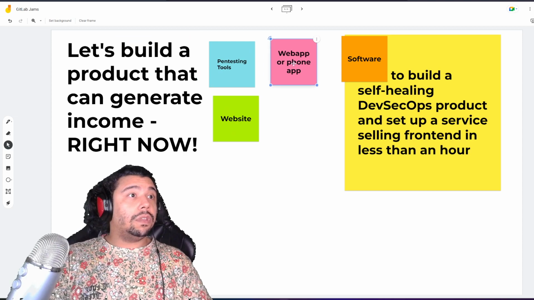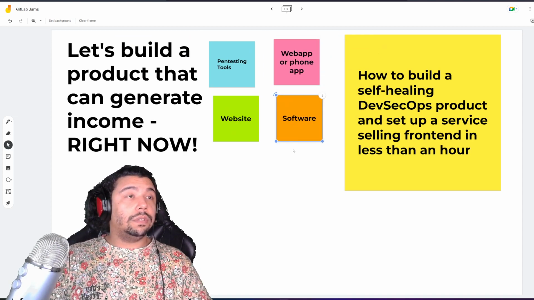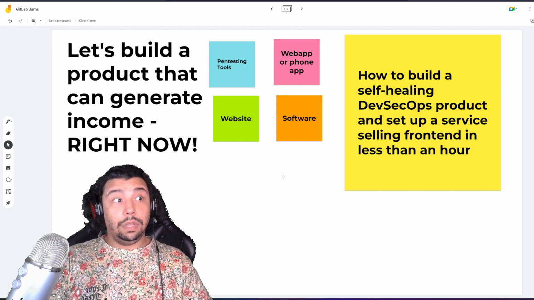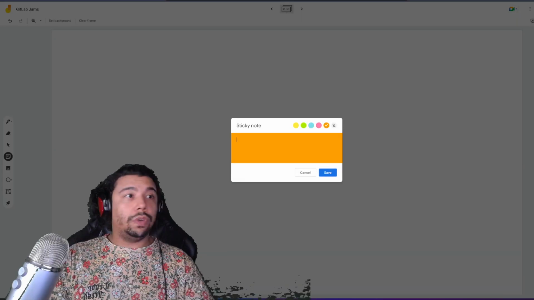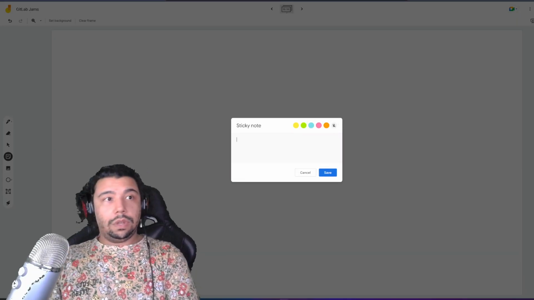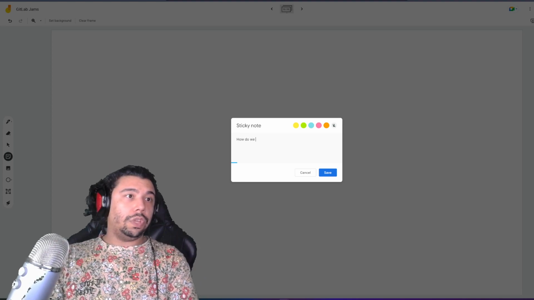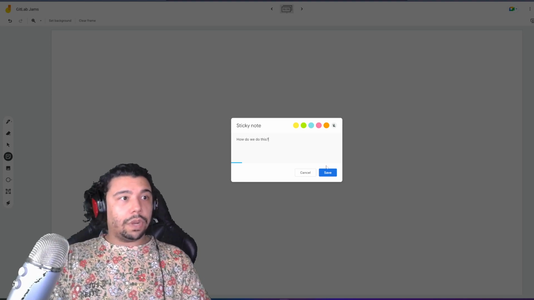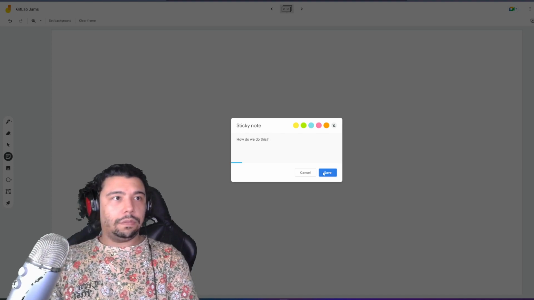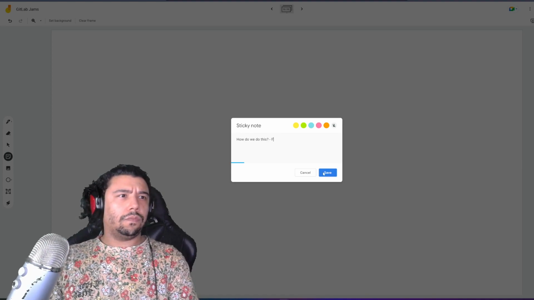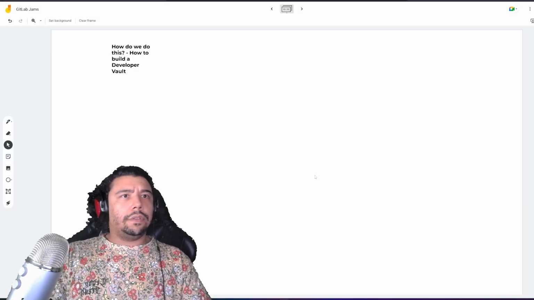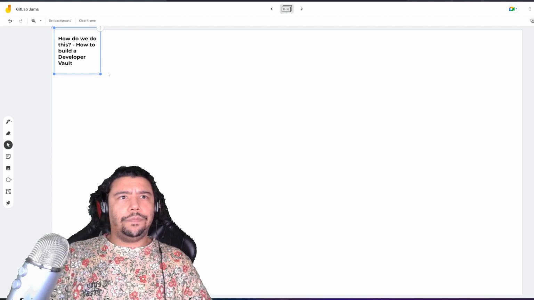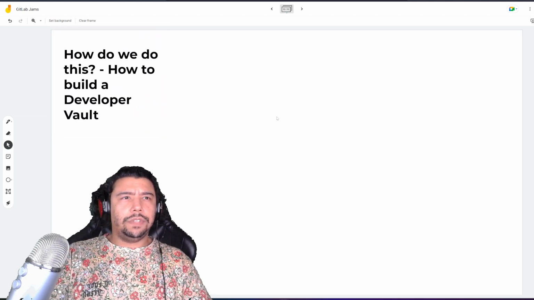So maybe you want to build a website, maybe you want to build pen test tools. Well, let's do a high level overview of what the process looks like. How do we do this? So it's not that bad. We're going to build something called a developer vault. So this is a DevSecOps practice, so we're going to build ourselves a developer vault.